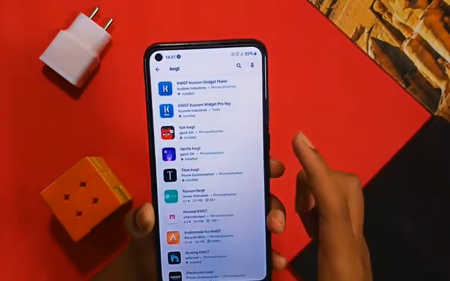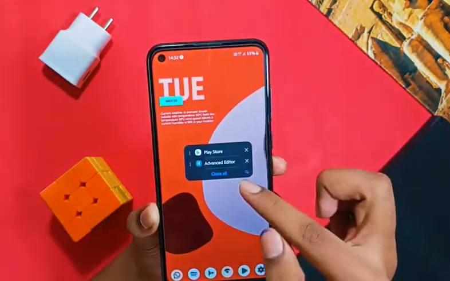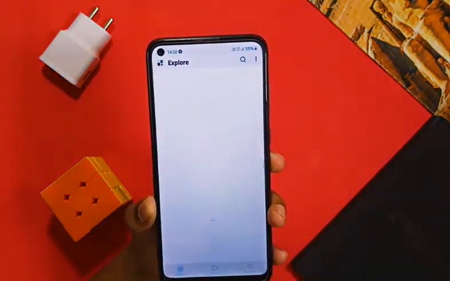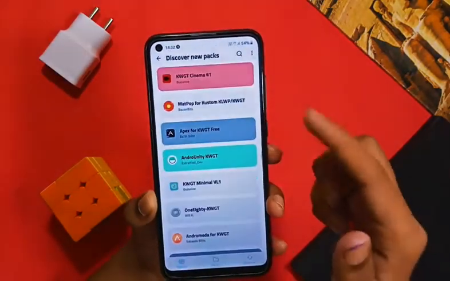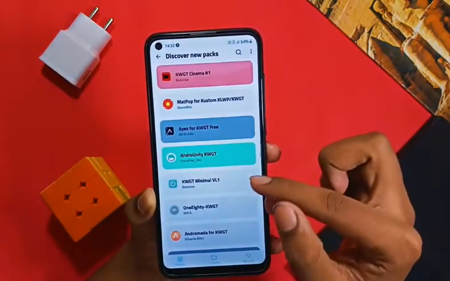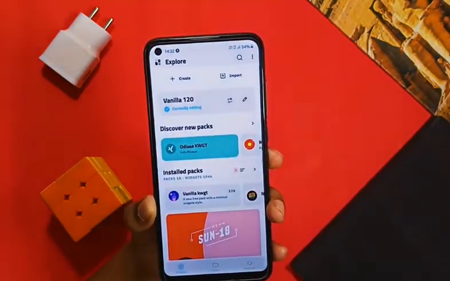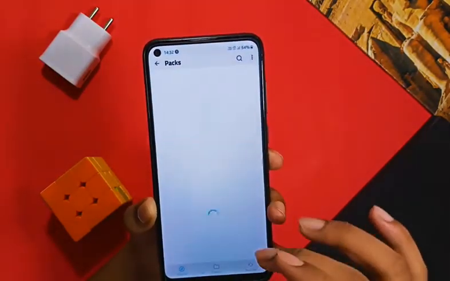And when it comes to the application, when we open it, we'll be seeing many different sections, out of which the first section is one in which we can explore and install many different KWGT packs from the Play Store. Also below this there is a section in which all the installed packs on your device will be seen. From these installed packs, use any one KWGT widget and apply it on your home screen.